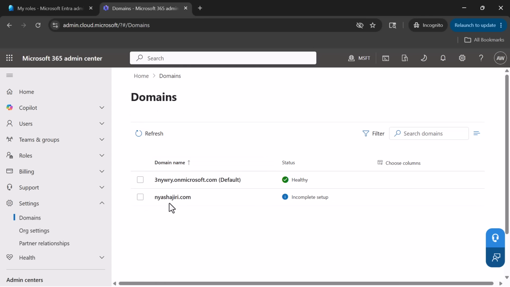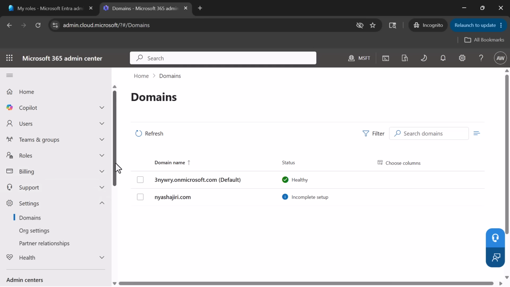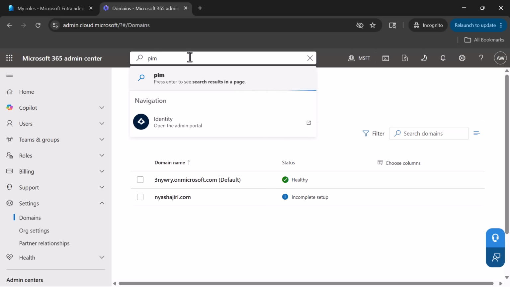We can see the domains that are currently in here, but we cannot really see the feature that allows us to add a domain. So how do we enable that? Well, for us to be able to do so, we first of all have to go ahead and invoke the PIM role. So simply type PIM over there and see if it'll be able to pick that up.